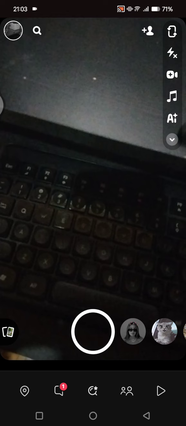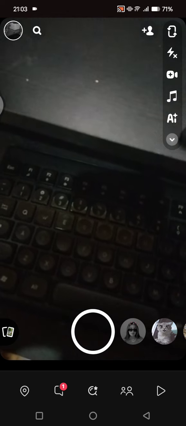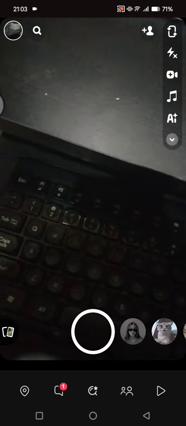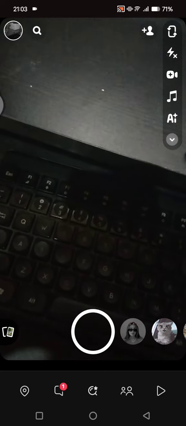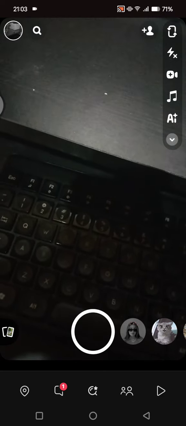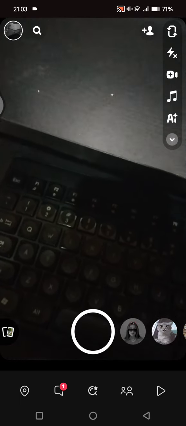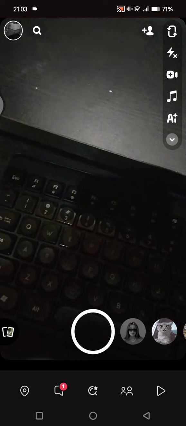On today's tutorial, I'm going to show you how you can easily delete a spotlight on Snapchat. So in here, I'm already on the Snapchat app, and as you can see, I'm already on my Snapchat camera. And to find the spotlight, you need to go to your profile.